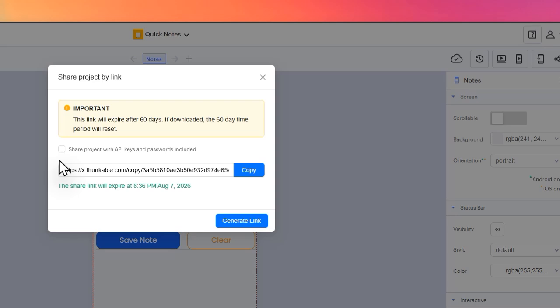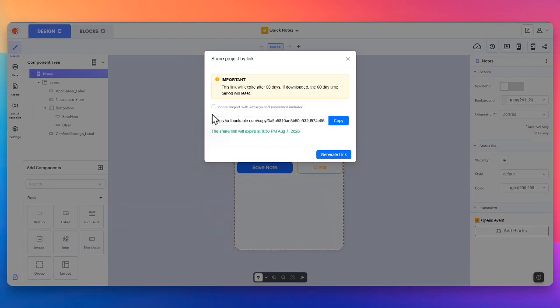Before sharing, it is recommended to preview your app to ensure everything is properly organized and working as expected. This helps ensure that viewers have a smooth experience when opening your shared link.